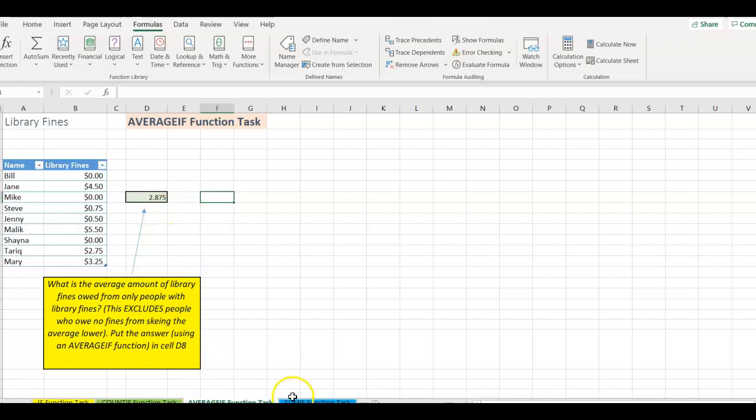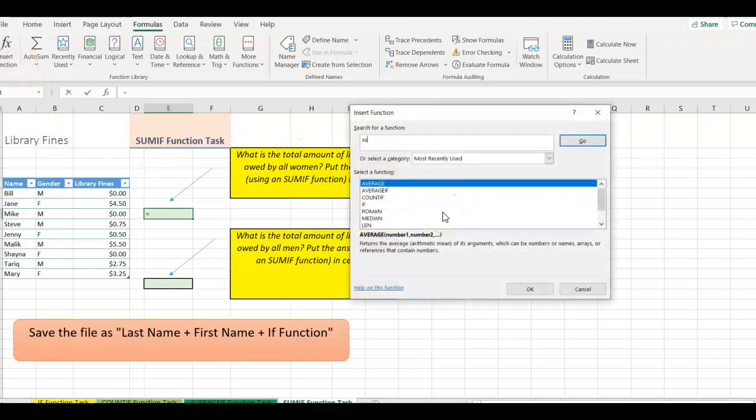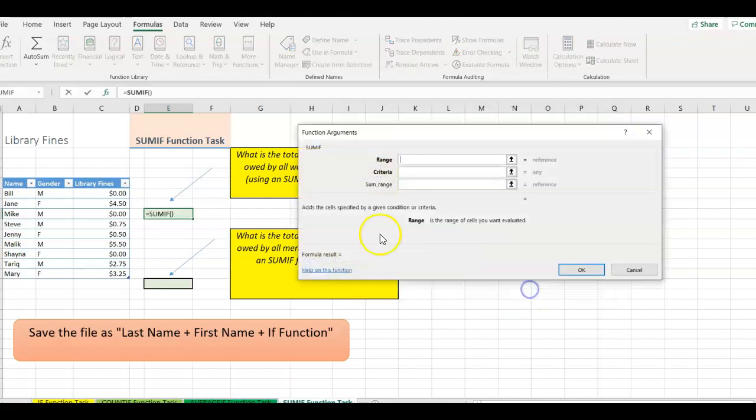So that's your average if. And our last one is a sum if. So what's the total amount of library fines owed by all women? And what's a total owed by men? Okay, so sum if function. So let's go with a sum if, S-U-M, and sum if is right there.